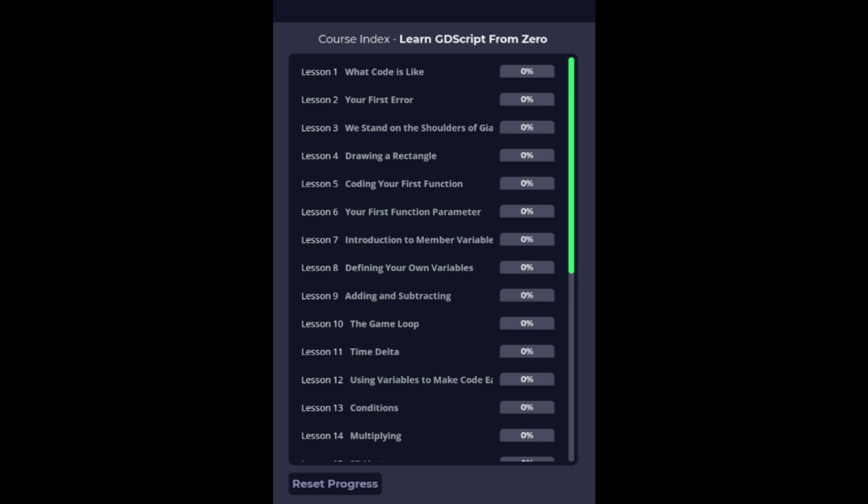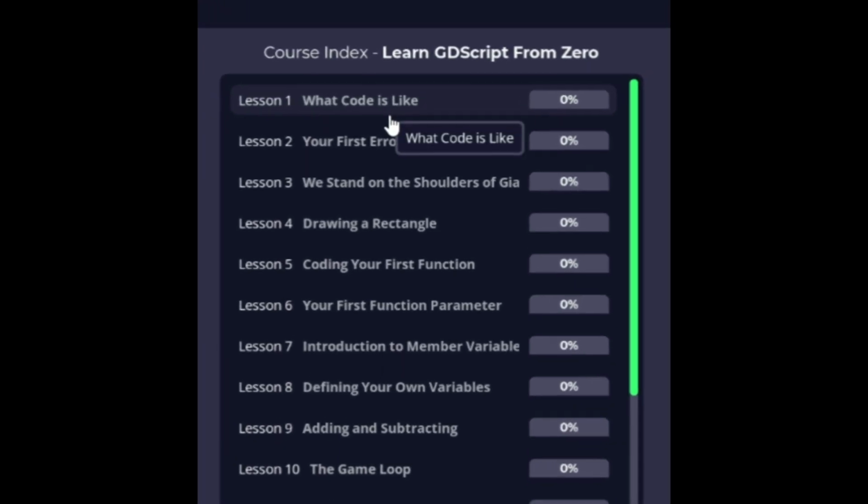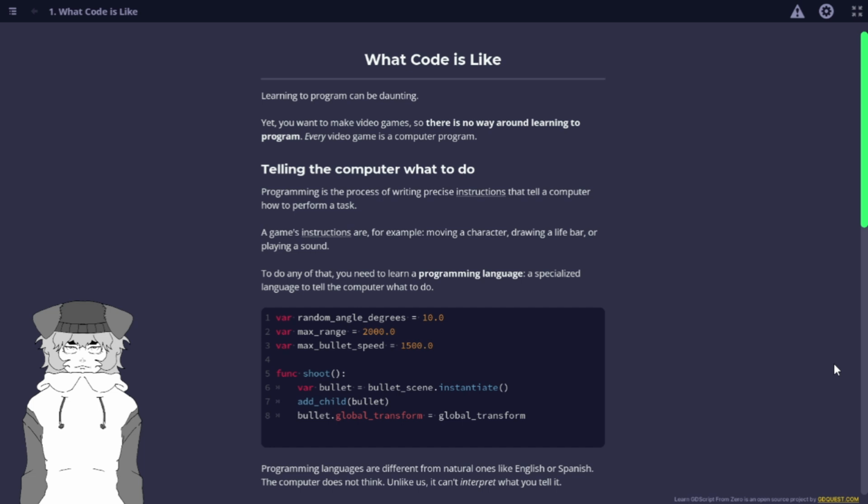So I'm not going to ramble on. We're going to get into it. Lesson 1, what code is like. I'm going to be narrating this so you guys can actually listen. So if you want to listen to this series and learn, you will at least have like an audiobook version of it, kinda. The only thing I'm not going to read out to you is the examples, obviously, because what's the point? I don't know what I'm reading yet. But what code is like.